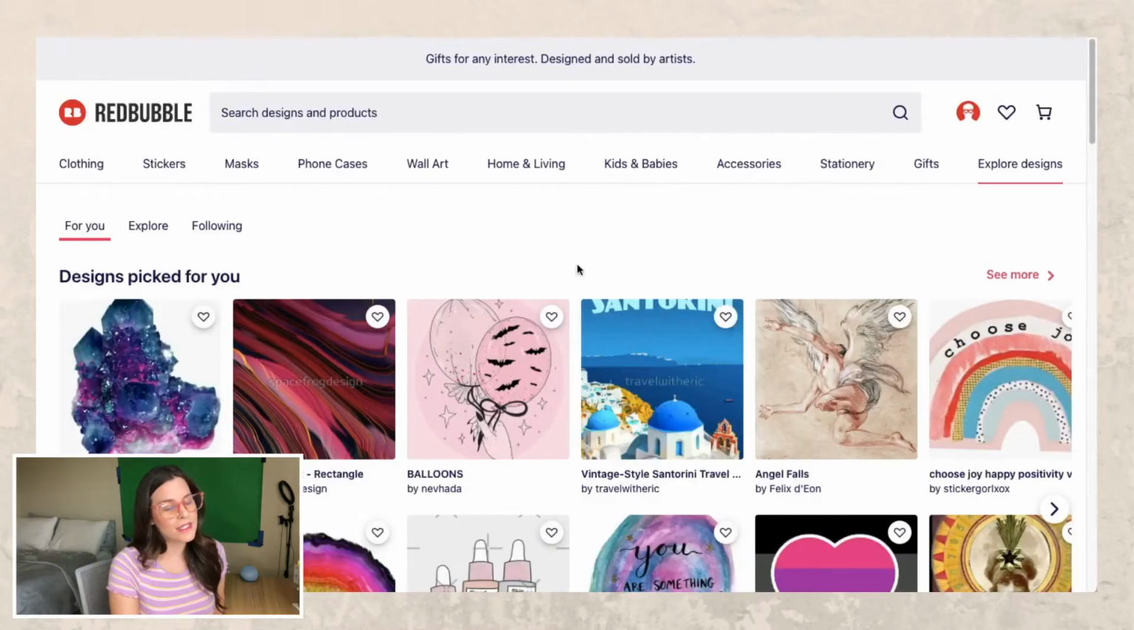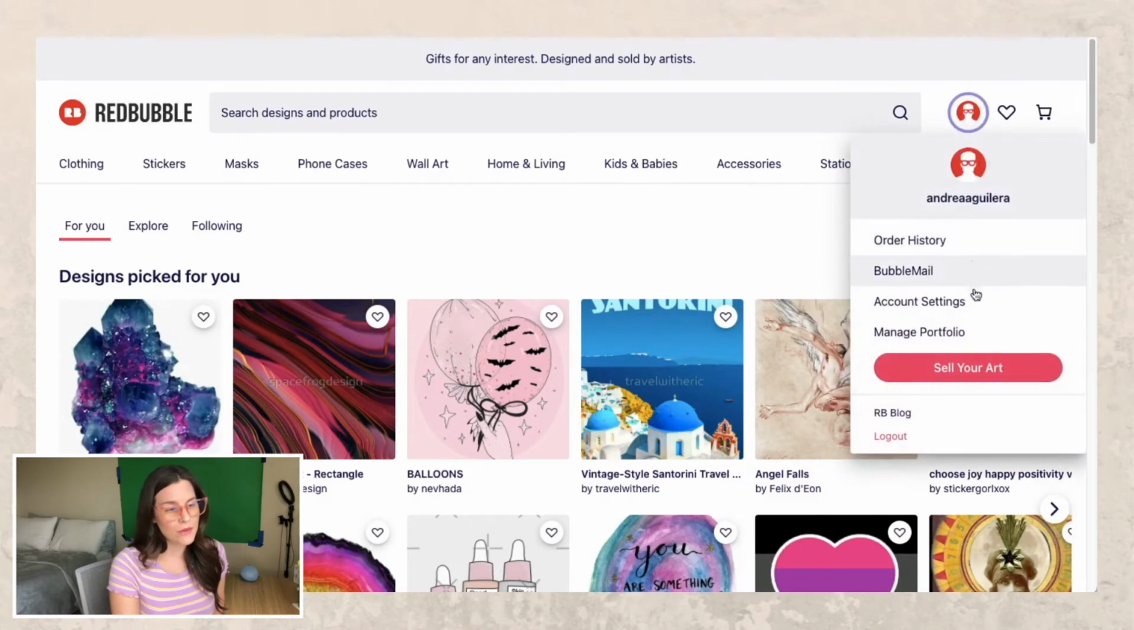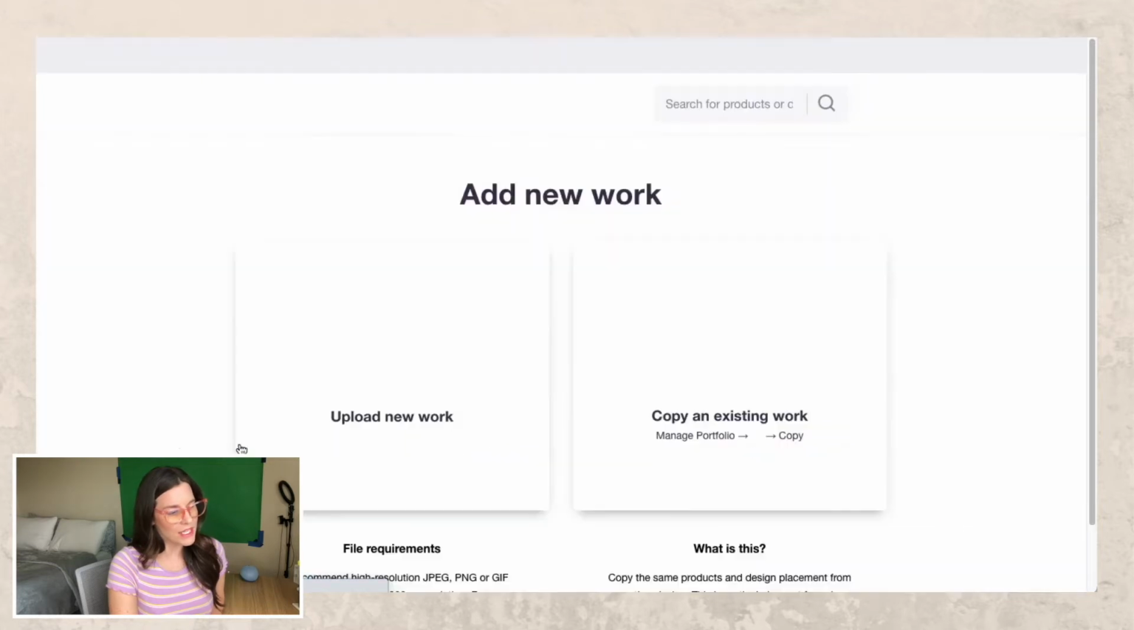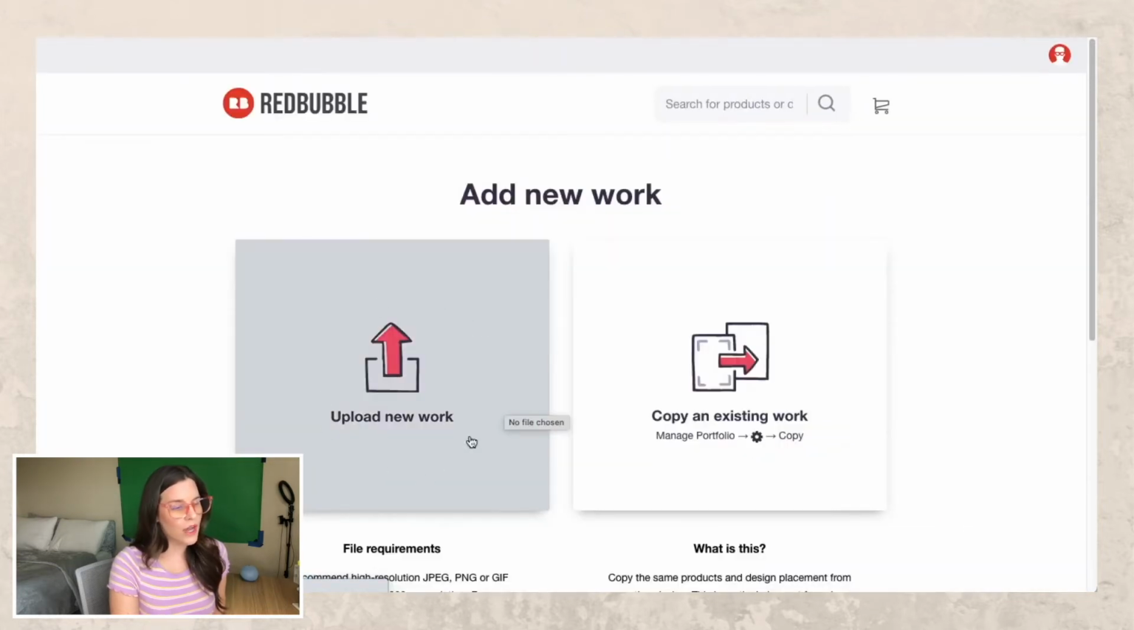Next thing to do, guys, is sign into your Redbubble account. Click on your profile picture where it says account. Sell your art. You want to click on that. And then we want to click on Add Designs on the left-hand side. Once there, it's going to give you the option to upload new work. We're going to click on that.